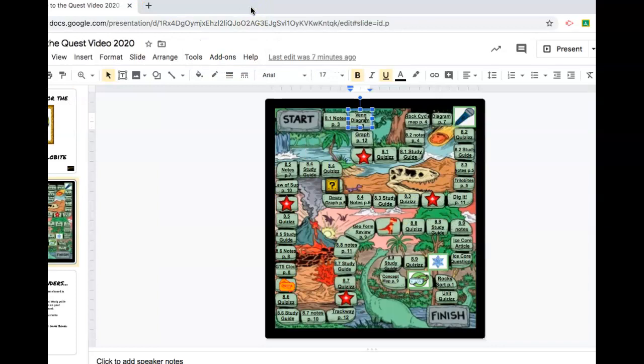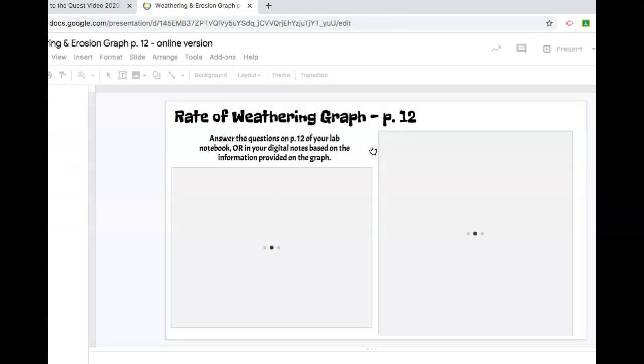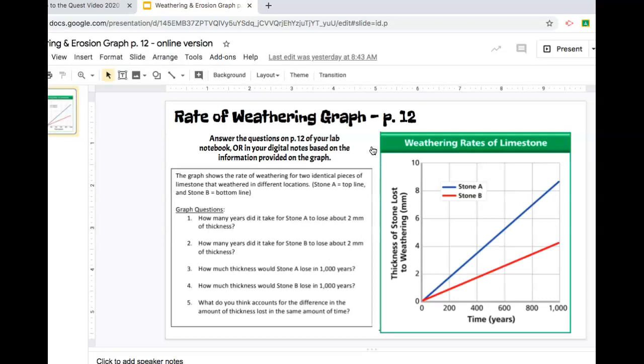Let's get out of there. All right, so then the next thing is a graph on page 12. Again, just a clickable link. I click it, I open it. Reading directions is going to be incredibly important to you.